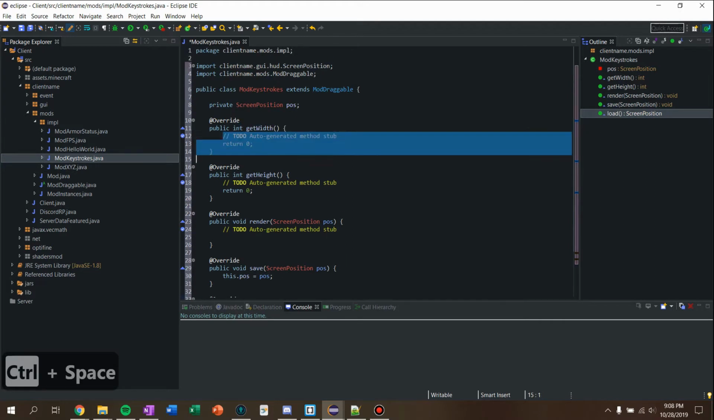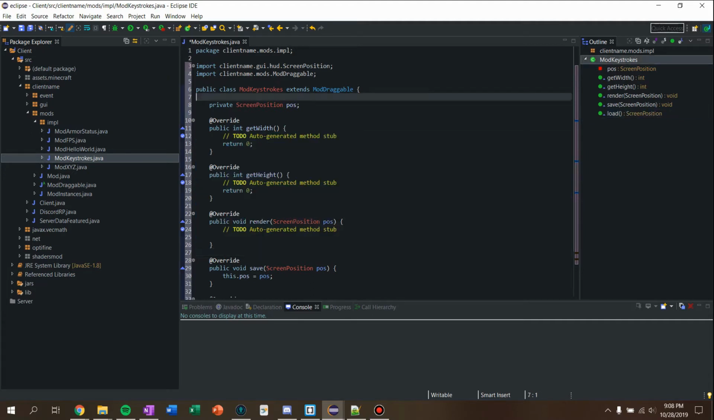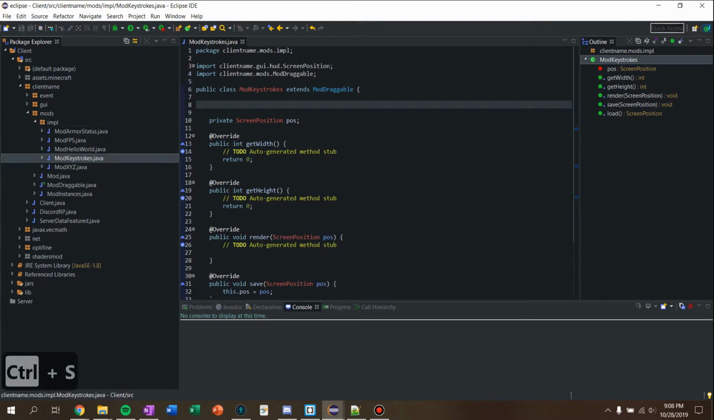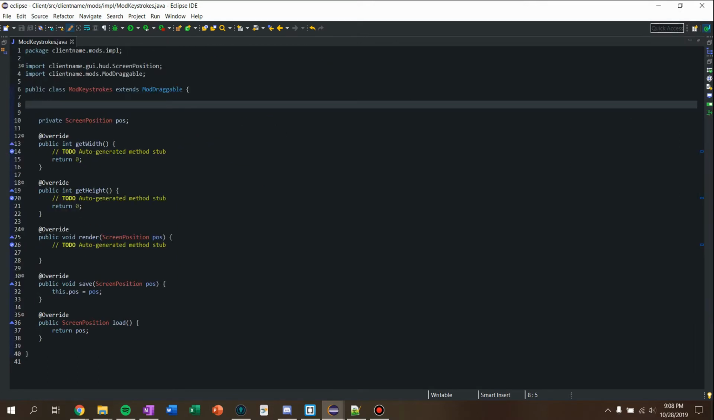Now that I got that, I'm going to leave these methods untouched right now, and we are going to create a couple of internal classes. If you want, you can make a package and put everything in that package, but for the sake of this tutorial, I am just going to put everything in one file to not confuse people, hopefully.